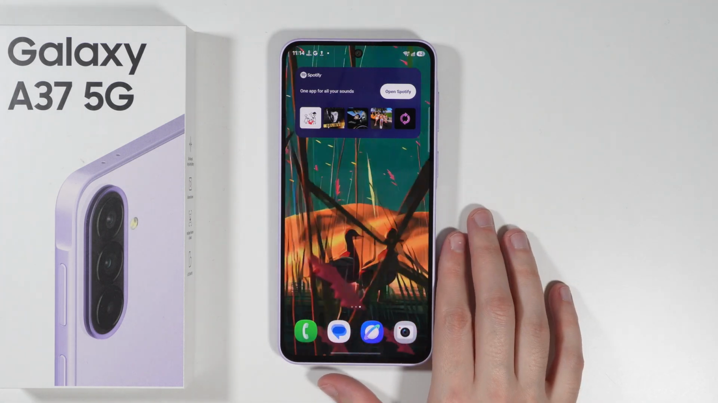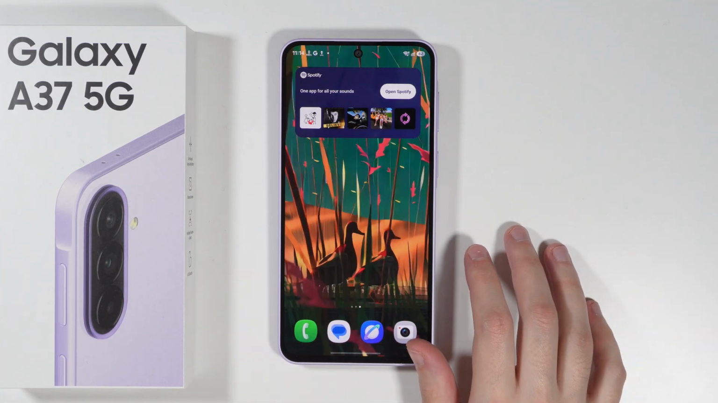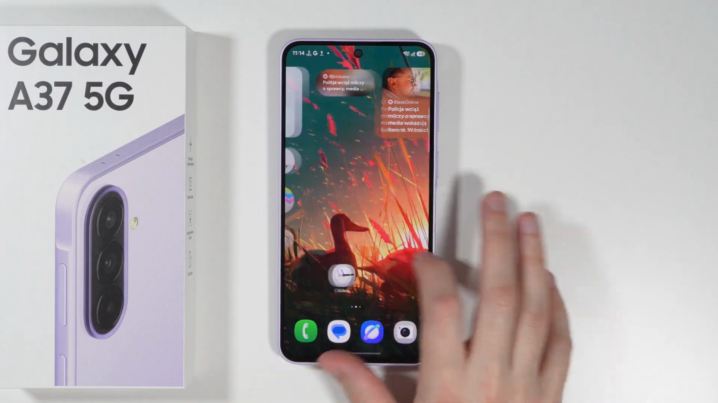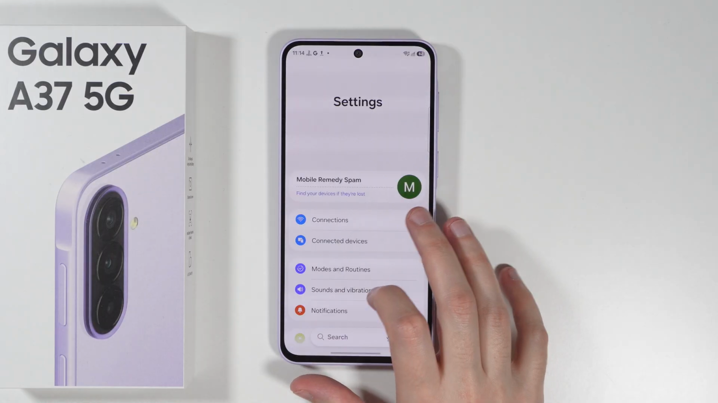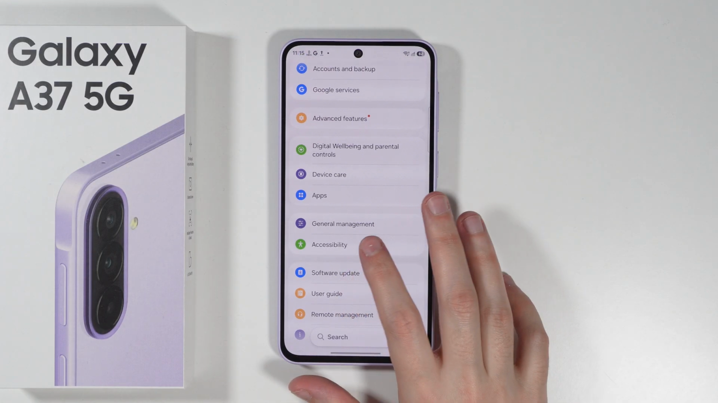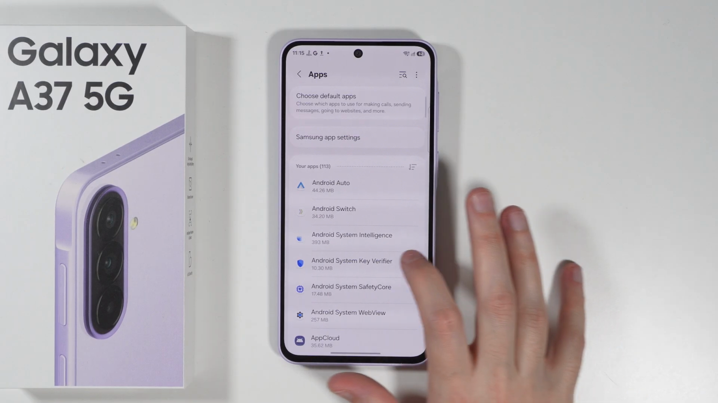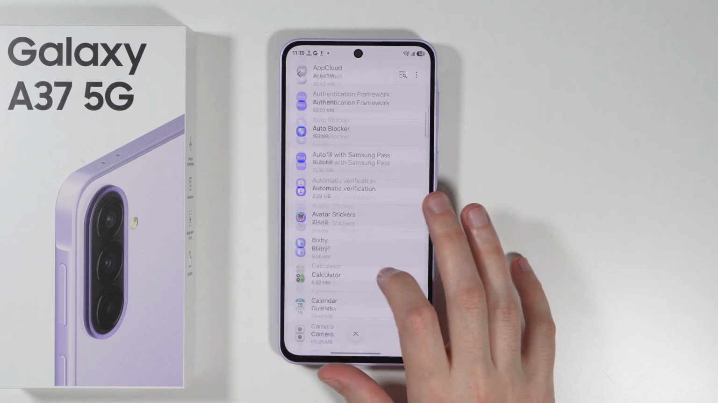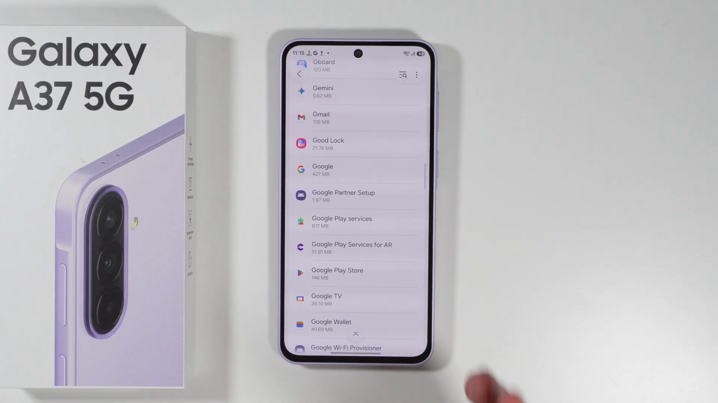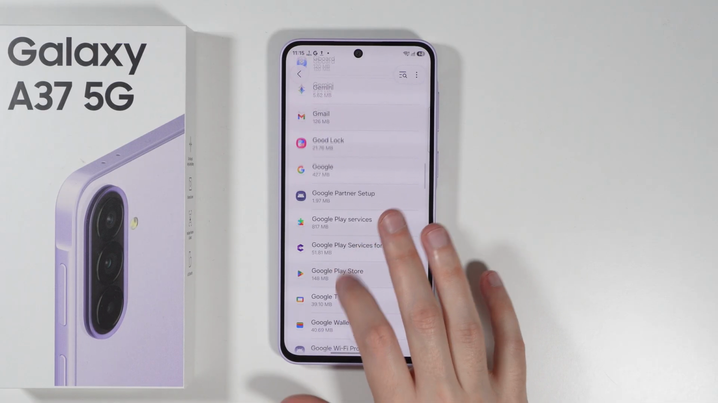In order to find and access hidden apps on Samsung Galaxy A37, what you can do is, for example, open settings, and then if you scroll down, you can go to the apps list, and if you know which apps are hidden, then you can find them on this list. They are visible in here, they are not hidden at all.